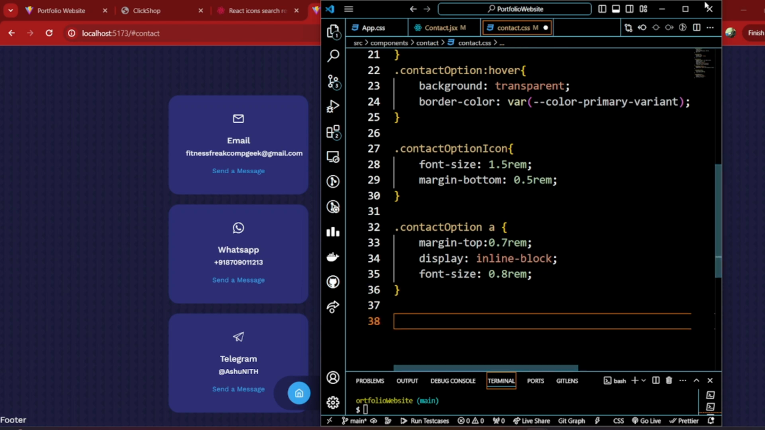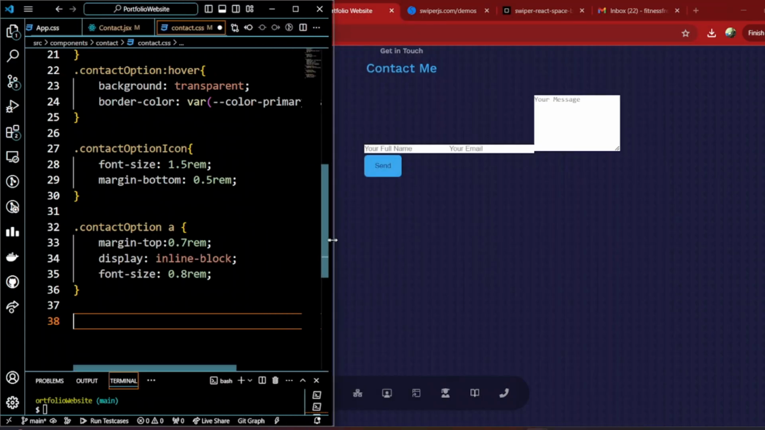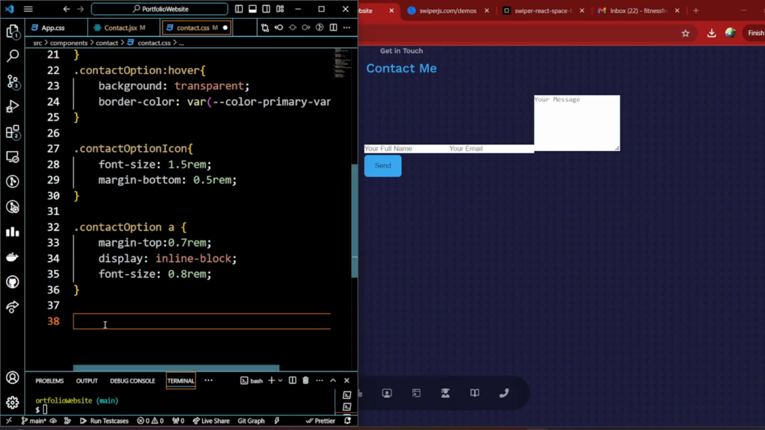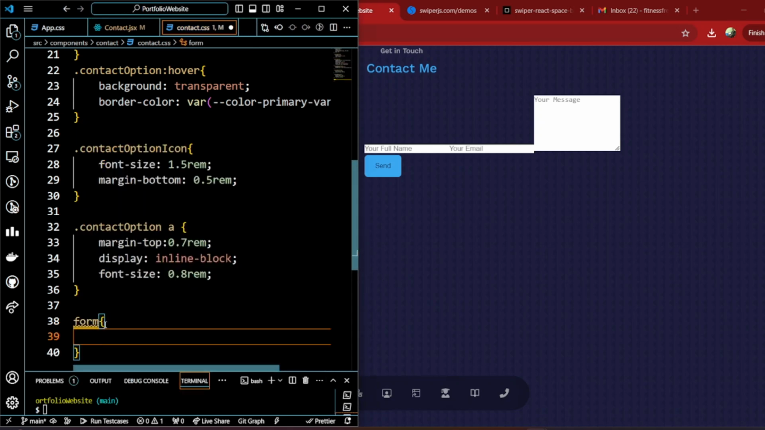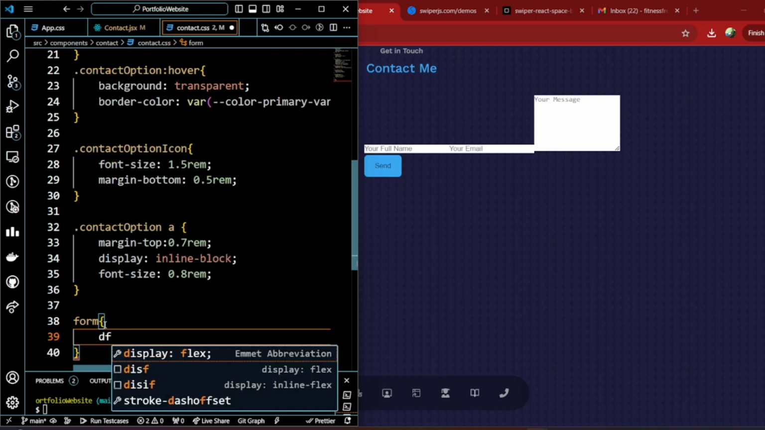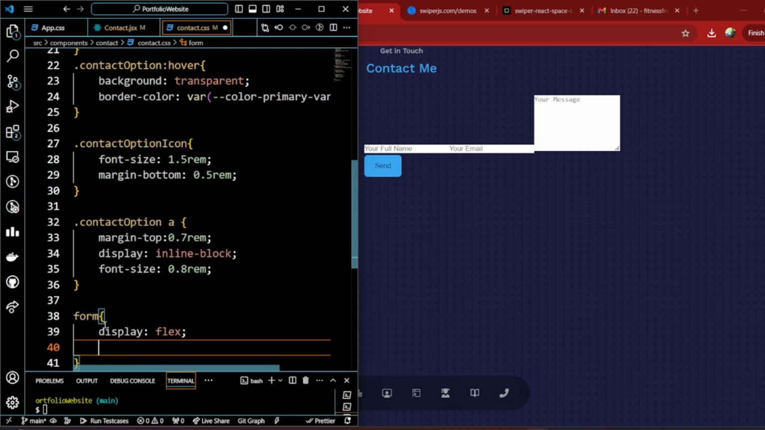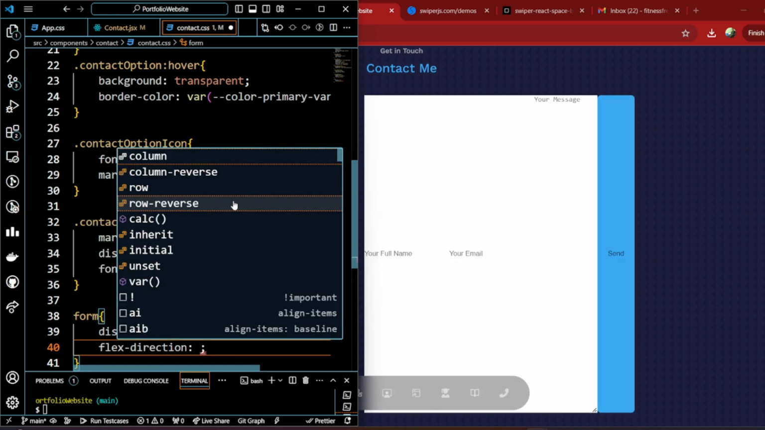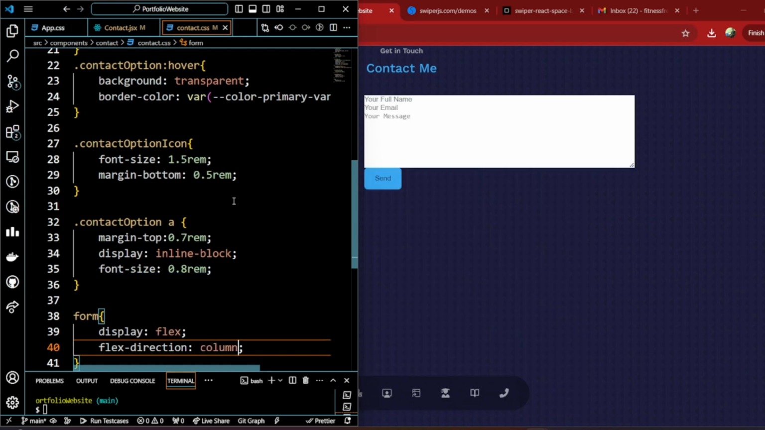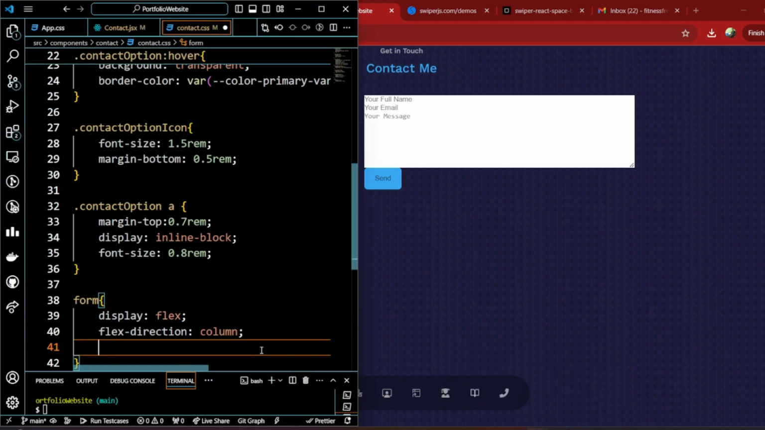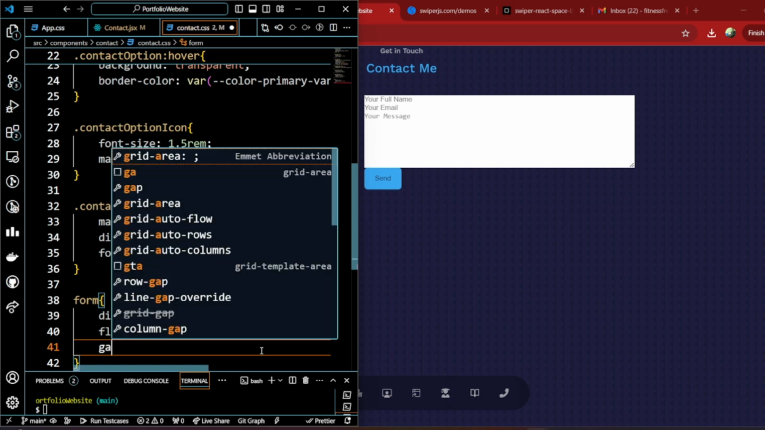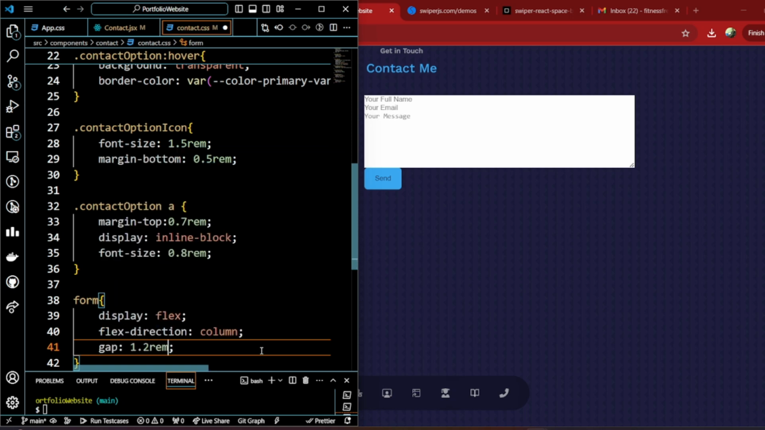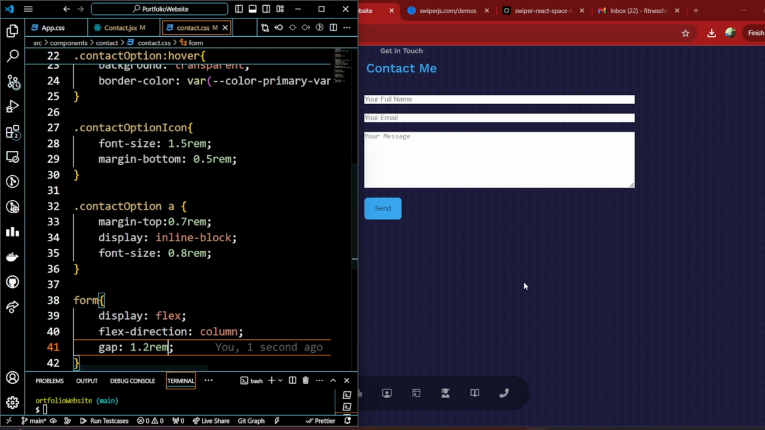Let's now work on the form. A little bit closer we can do. Yeah, this one is enough. So form. We'll work on display flex and flex direction column. Okay, now it's good. Yeah, damn, everything is coming inside one block. Okay, we'll fix that. So we will have gap. Let's give it a gap of 1.2 rem. Okay, perfect. Now it's visible.